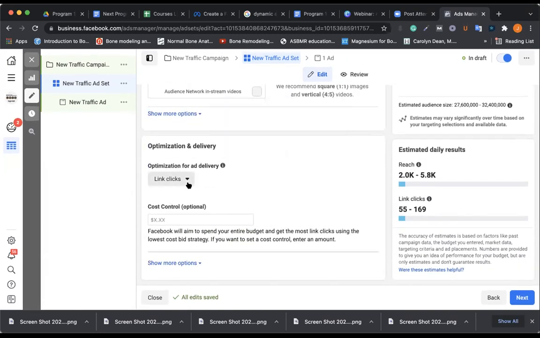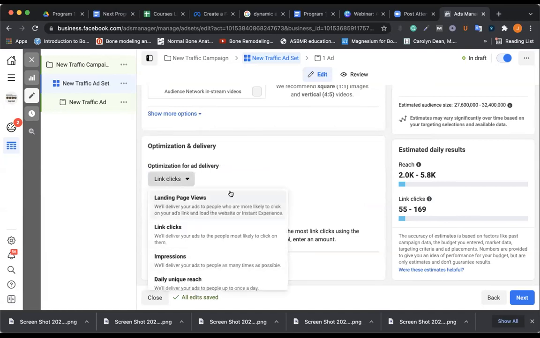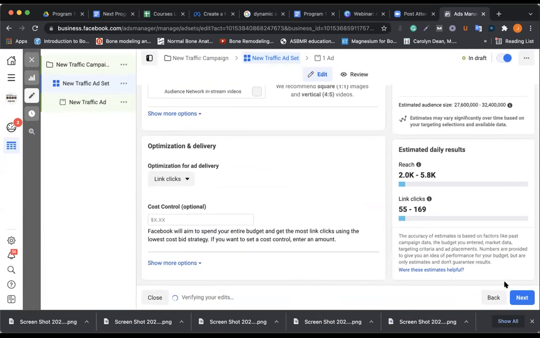Now, optimization is something very specific that I did not really go into details because it depends on the type of campaigns that you're running. But if you're running traffic campaigns, you want to optimize, meaning you want Facebook to focus on finding link clicks, meaning people who go to the website. You can optimize by impression, but it doesn't make sense. You want people in that case to go to your website.